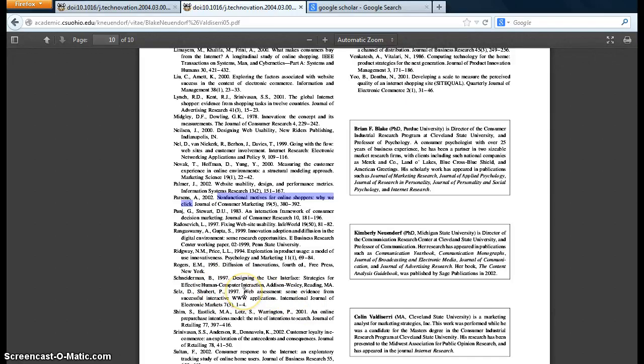Web assessment, some evidence from successful interactive applications. It's kind of old, but well, they may have potential. Customer loyalty, antecedents and consequences. This might be possible. Maybe a quantitative analysis of some sort.